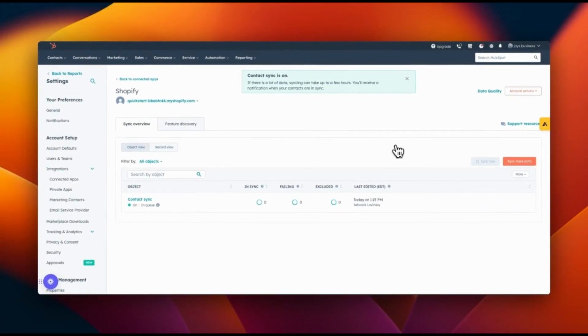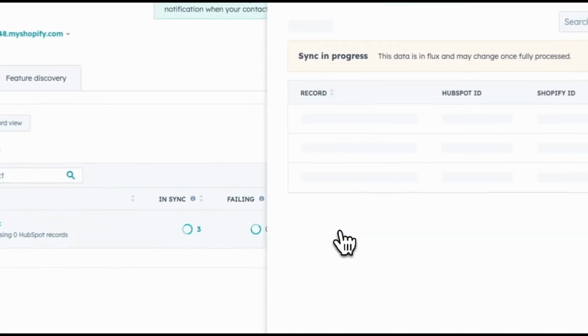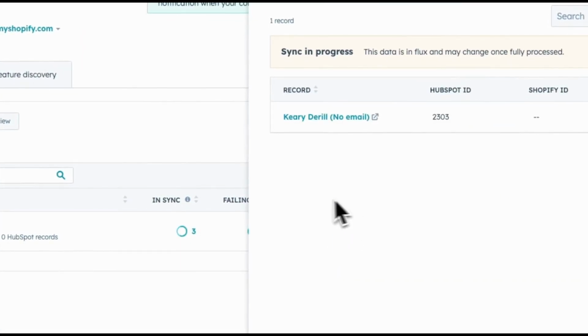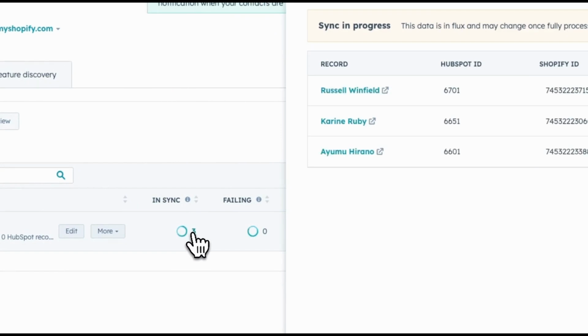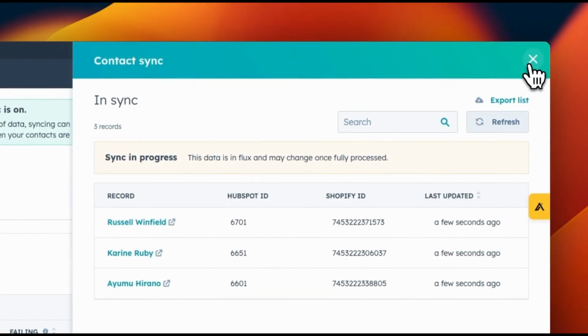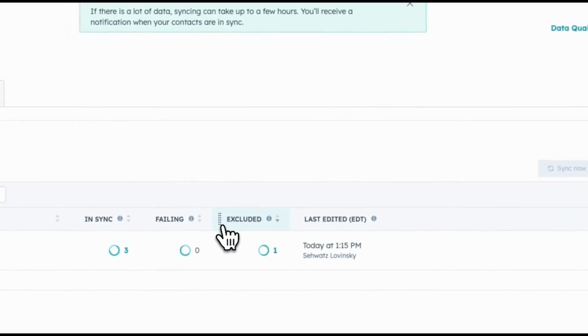From here, you'll be brought to HubSpot's overview of the syncing that is happening right now between Shopify and HubSpot. As you can see here, you'll see the number of contacts that are in sync, what's failed, and what's been excluded. You can actually diagnose why something has been excluded, or you can see what actually has been synced. It's pretty dynamic in that way, and allows you to see the sync in real time as data gets synced.